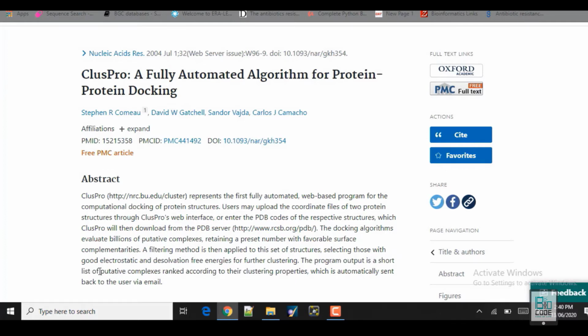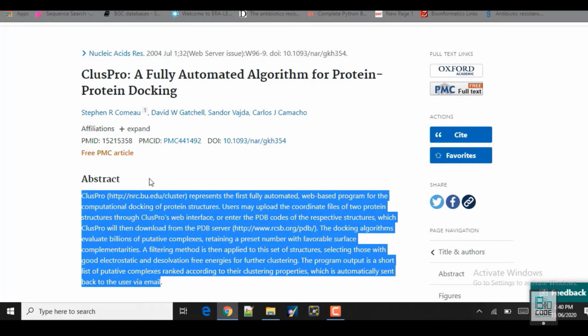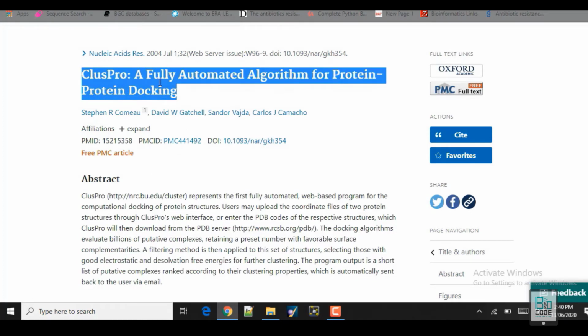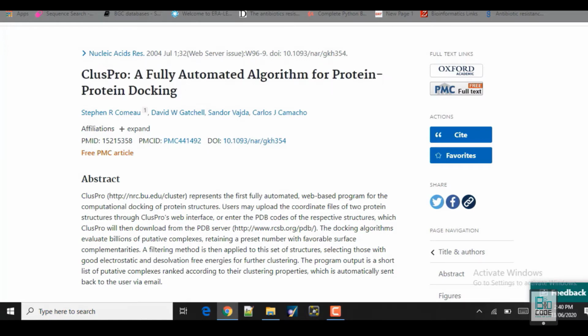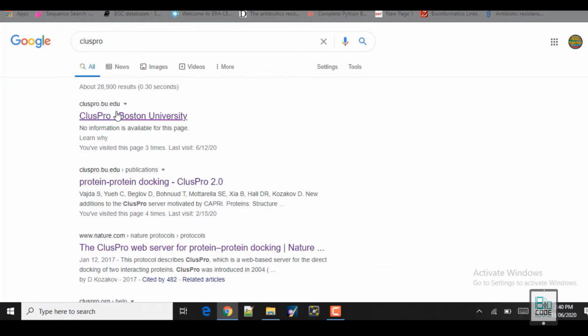These docking complexes are then ranked according to their clustering properties, which is automatically sent back to the user via email. If you need further information on the ClusPro server and how it works in detail, then you can refer to this paper, and it will also be provided in the transcription. We will close that for now and move on to the lecture.